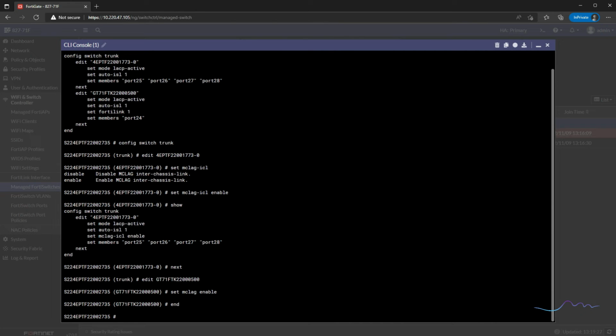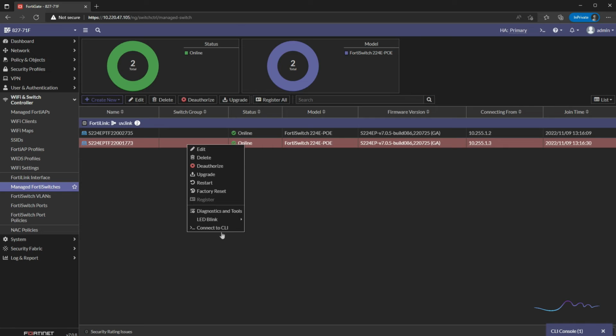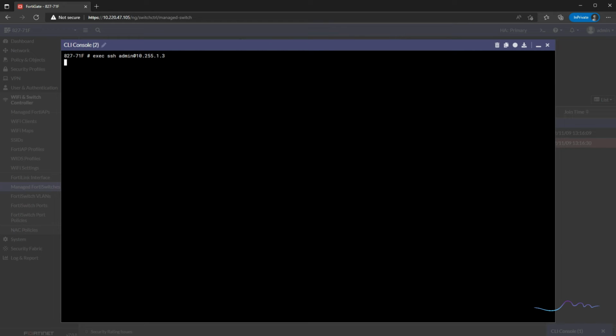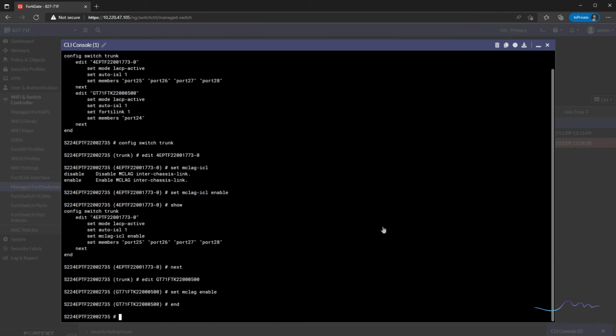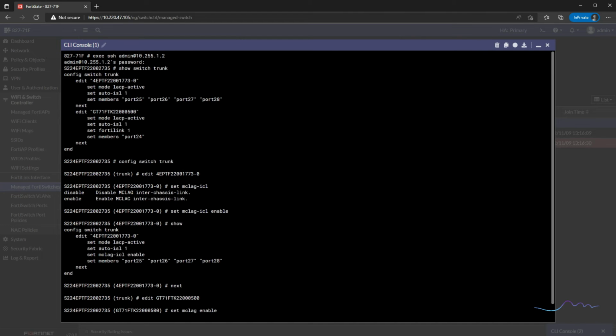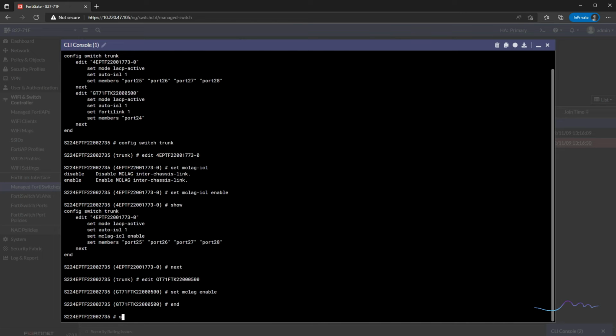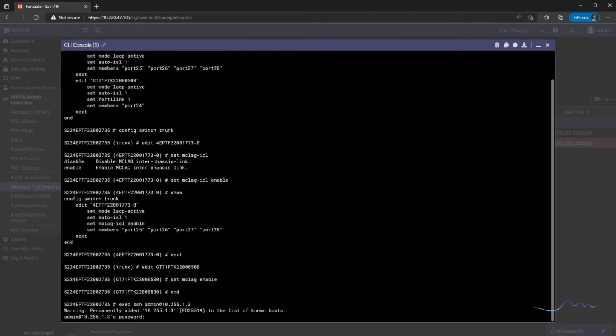So I need to go do the same thing on the other switch. So I'll connect to the CLI. And as soon as I'm prompted to log in, I will. And this may take a moment because of what we just did with the switch topology. Give it some time. I could also do it from here, SSH admin at 10.255.1.3. So it's going to be exec SSH admin at 10.255.1.3. Should be able to get to it.